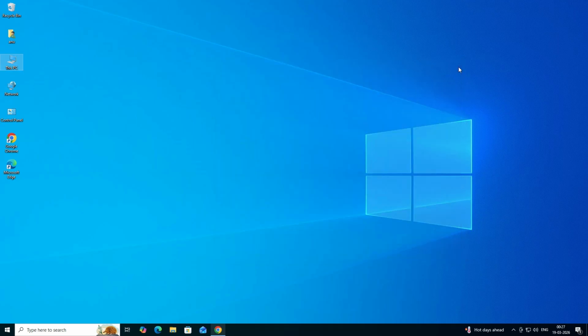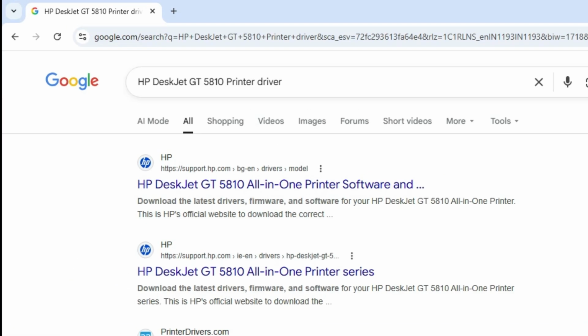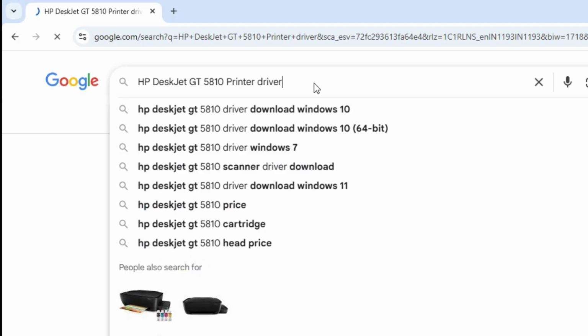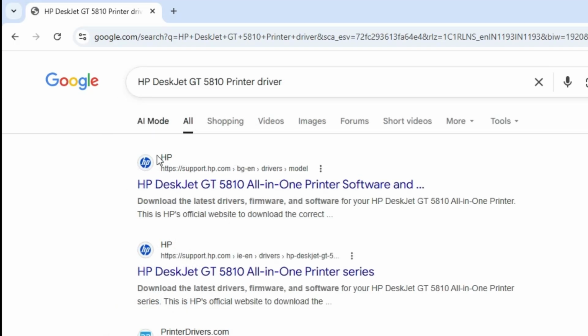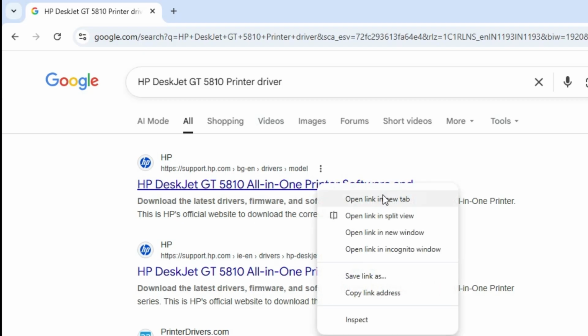Close it. Next step is to download our printer driver. Go to any web browser that you like. I am going to Google Chrome. In the search, type HP Deskjet GT 5810 printer driver and hit the enter key on your keyboard. The first link is from support.hp.com, the official website of HP printers. Here we find our printer name and software and driver. Open that first link, whatever the first link is.